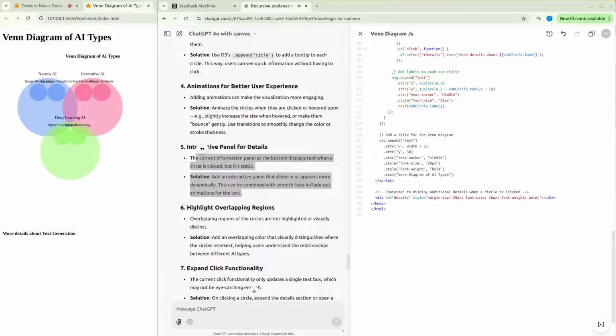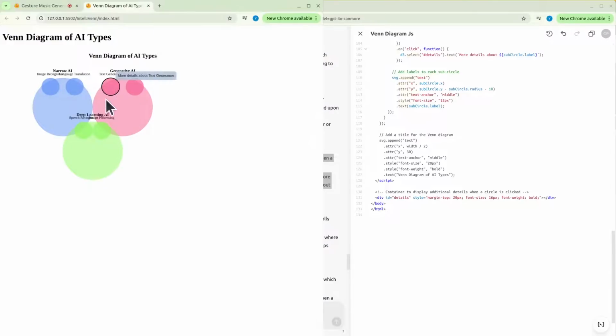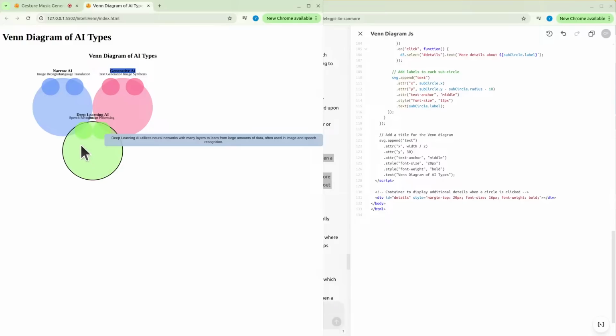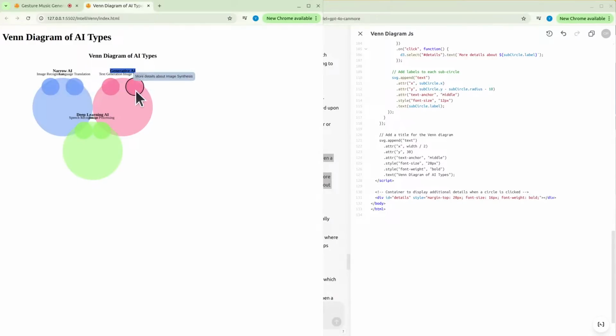6. Highlight overlapping regions. Overlapping regions of the circles are not highlighted or visually distinct. Solution: add an overlapping color that visually distinguishes where the circles intersect, helping users understand the relationships between different AI types.